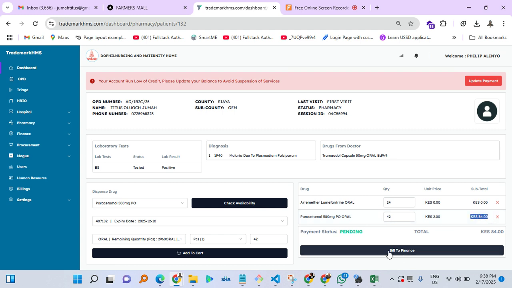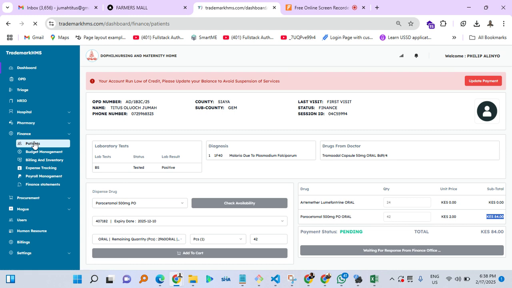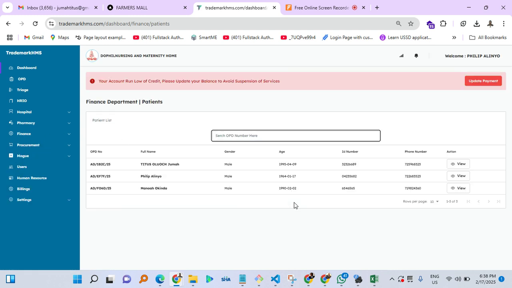So he will bill the patient to finance. Tell the patient, go to finance, clear, come back, pick drugs, and go home. The patient will go to the finance office. At the finance office, we also have different functions, but for the sake of the patient, the finance officer clicks, selects the most recent patient, that's you here.